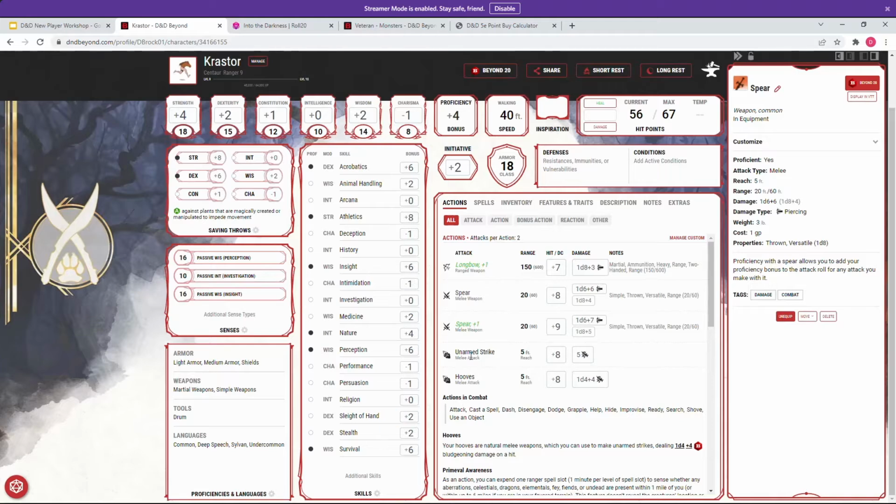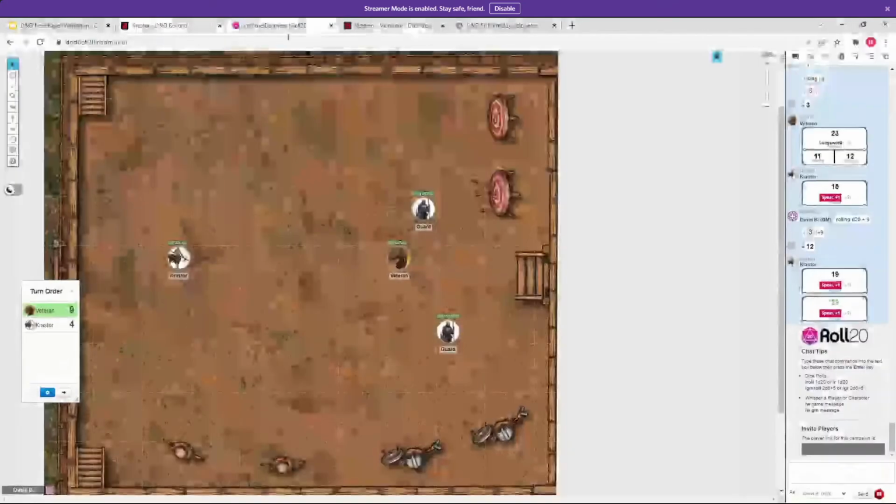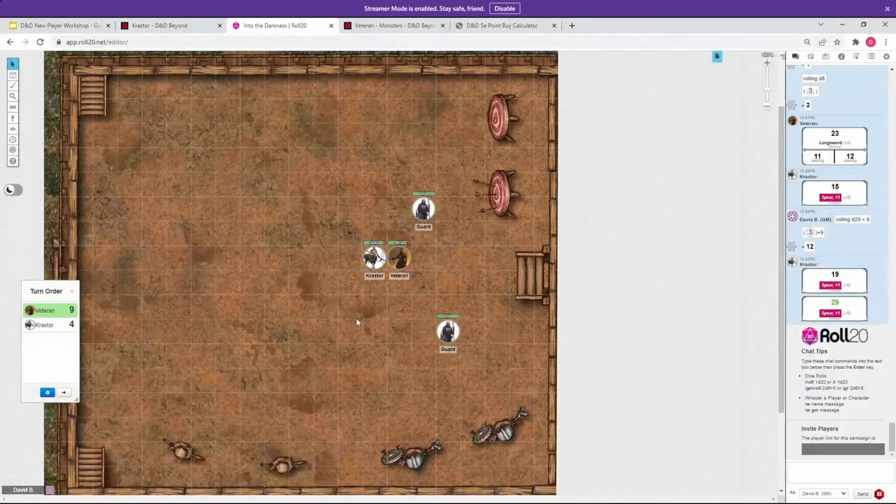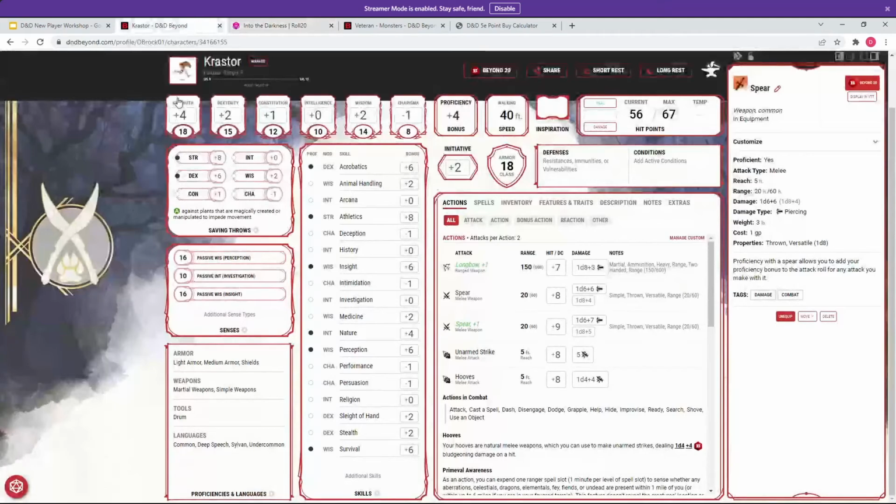For a melee weapon, it will have a reach. So a spear has a reach of 5 feet, so you can attack any enemy within 5 feet of you. So to attack this guy here, Craster would need to be right next to him, 5 feet away. Some melee weapons have 10-foot reach, mostly polearm type things.